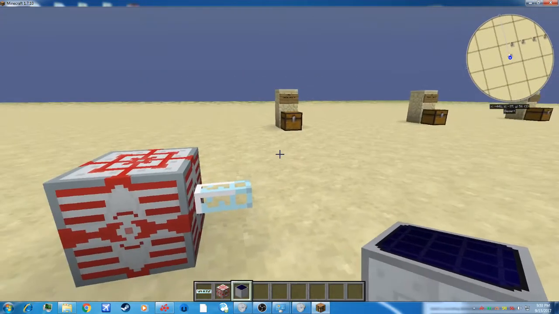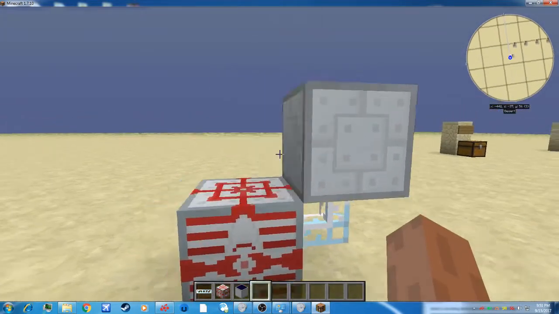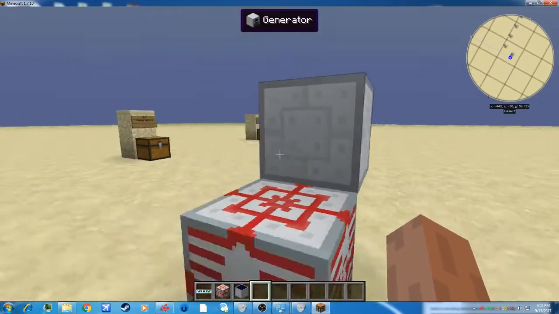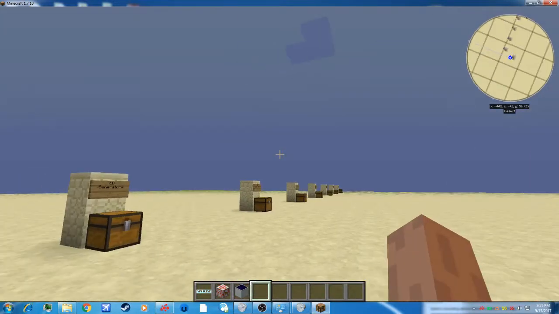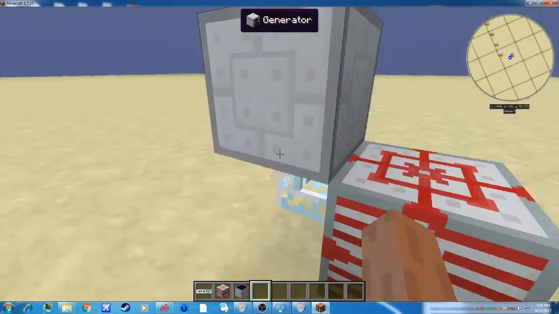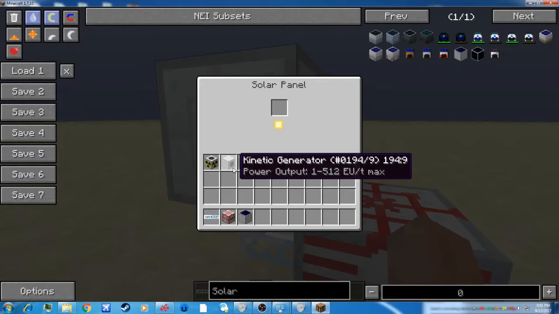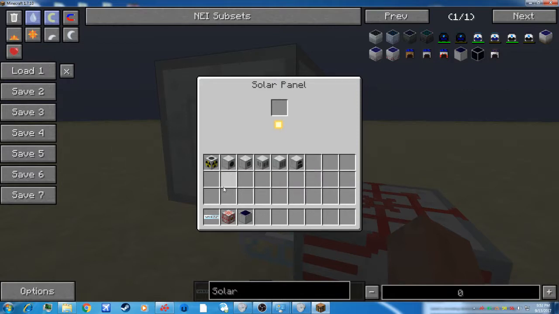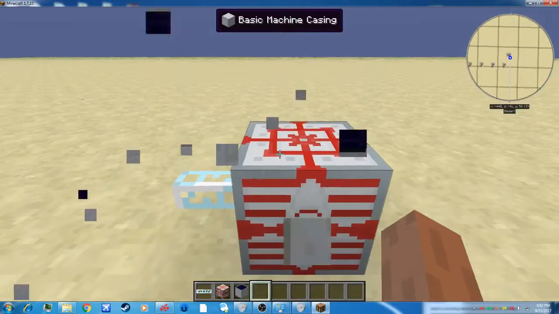Now, first up we got solar panels. They're one of the easiest to use. Just boom, generates 1 EU per tick when there's sunlight out. When it's stormy or anything like that, it produces less. And yeah, just some basic power generation. You could probably run an electric furnace off that or something.